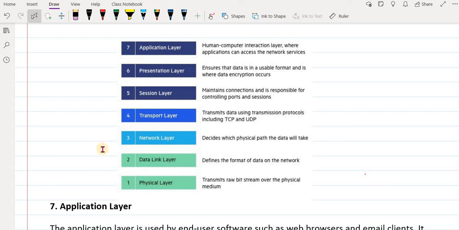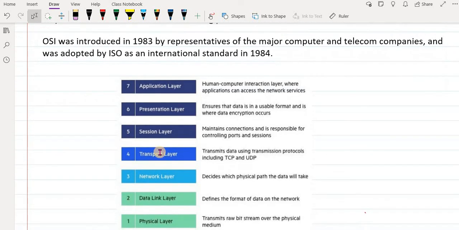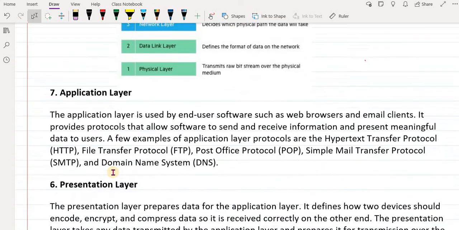Not all protocols use these layers, and some of them just skip some layers. For example, the TCP/IP model does not actually use all the layers. Instead, it simplifies by combining some layers into a single layer.